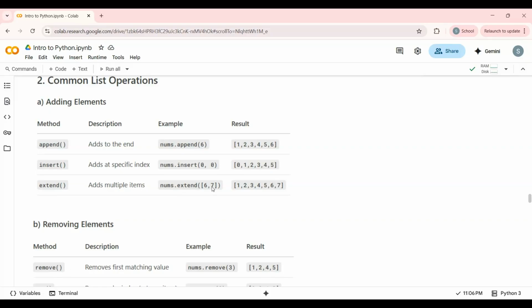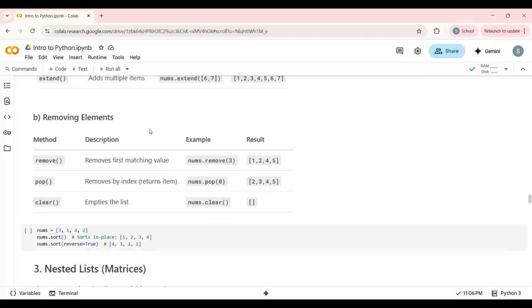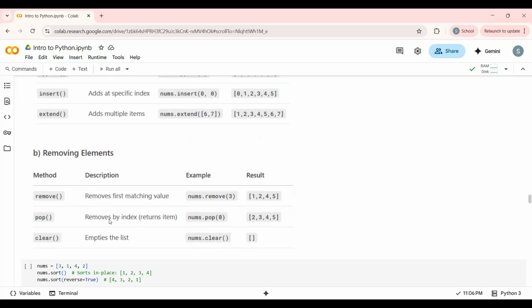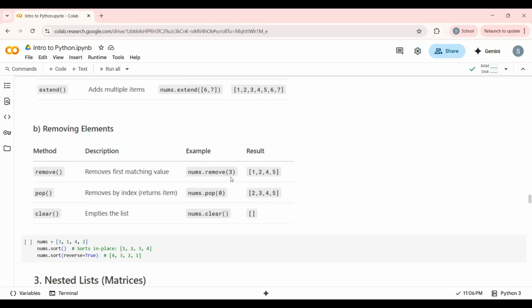To add multiple items, use extend. So you are going to extend the list, nums here. You just extended it with 6 and 7 after 6. Then you have some other functions to remove: remove, pop, clear. Remove removes the first matching value, so nums.remove(3), and 3 is gone. Pop removes by index. So pop(0) removes the zeroth place, not exactly the value itself. Clear completely eliminates all the values inside.